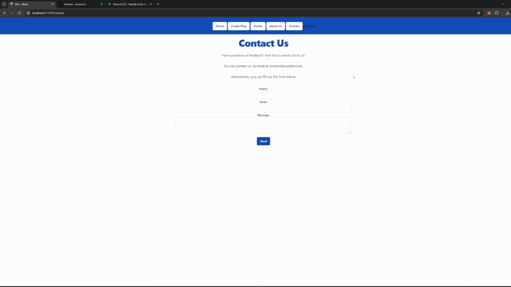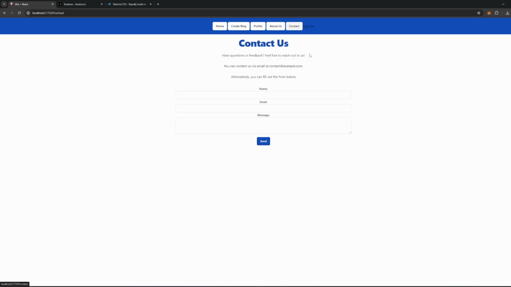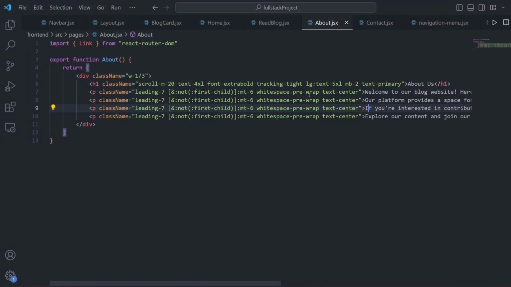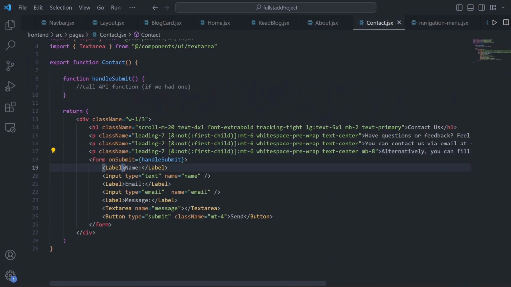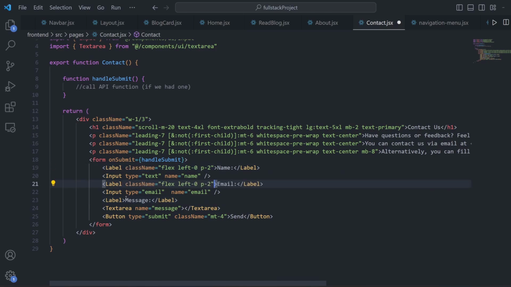One final thing on this contact page. Notice how on the CreateBlog page, we ended up fixing these labels here, so they're on the left side and they have a little bit more padding. Let's do the exact same thing for contact as well. I believe the things we added last time, if we go to the labels, is we just added class name and it was flex, left 0, and I think it was 2 padding.